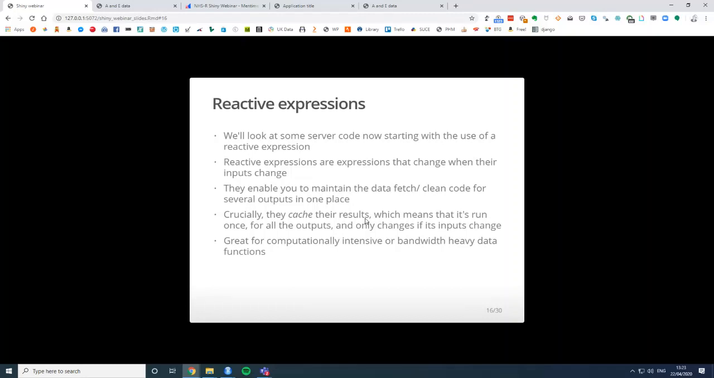Reactive expressions are just like outputs. It's just like a graph. A graph will change when its inputs change. Well, a reactive expression does the same thing. A reactive expression changes when its inputs change. But the important thing that's different is that you can serve multiple outputs with them.